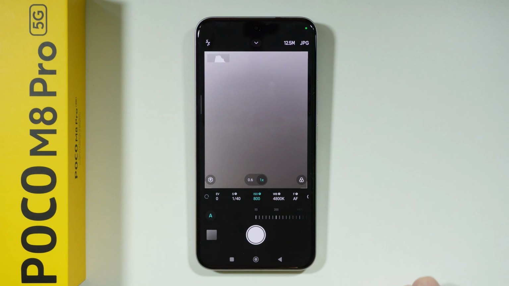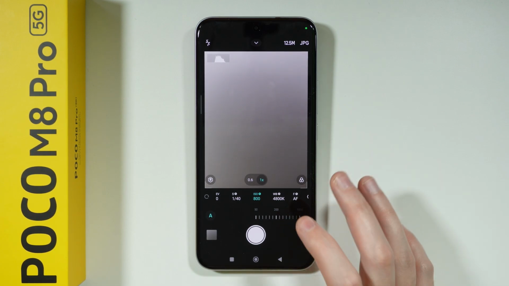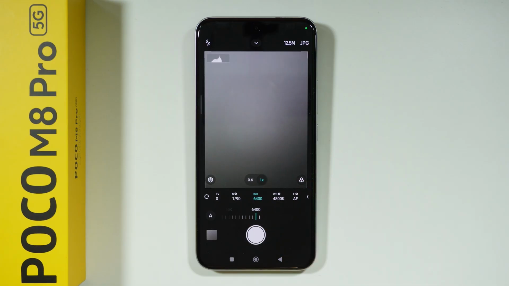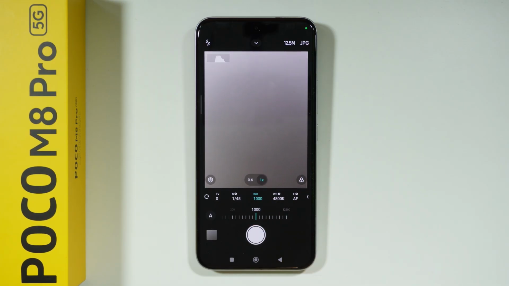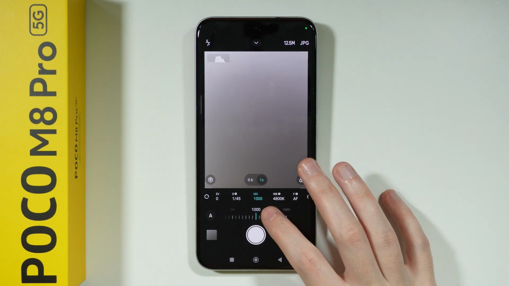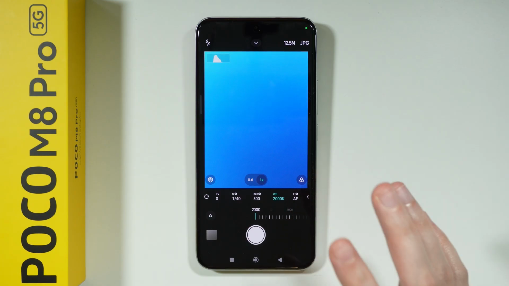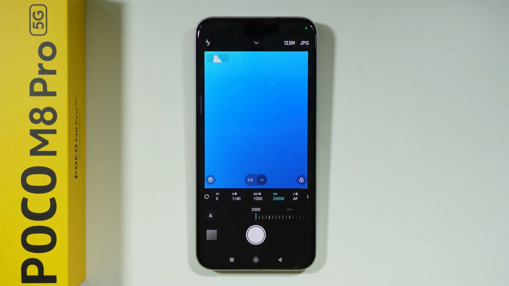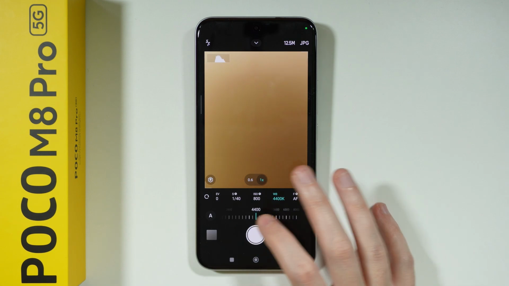ISO controls how sensitive the sensor is to light, so low ISO keeps your photo clear in bright light, and a higher ISO helps in low light condition. But if you add too much ISO, then you can add grain or noise to your photos. WB is the white balance, and it adjusts the color temperature, so whites look white and colors look natural. If you move to the left, you will apply more bluish color temperature, and if you move to the right, you will apply more orange-ish color.